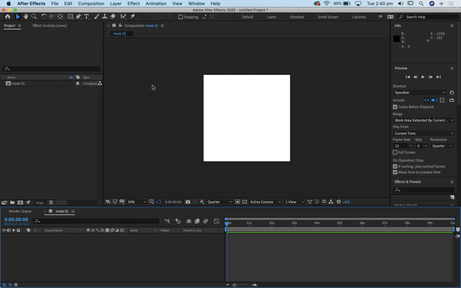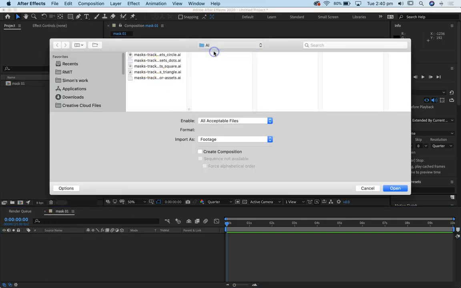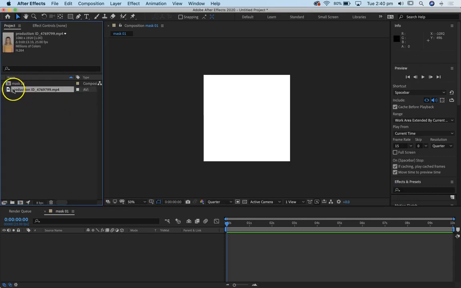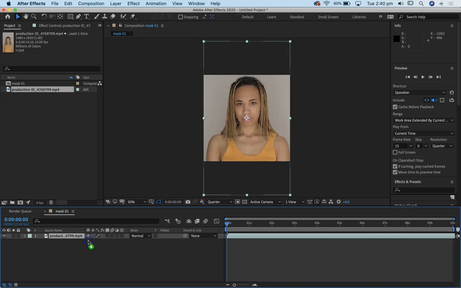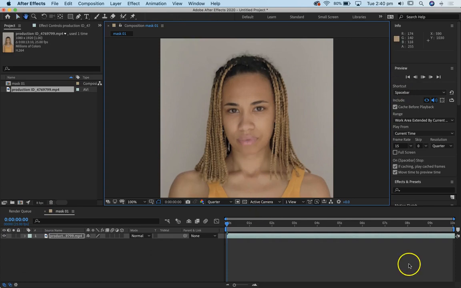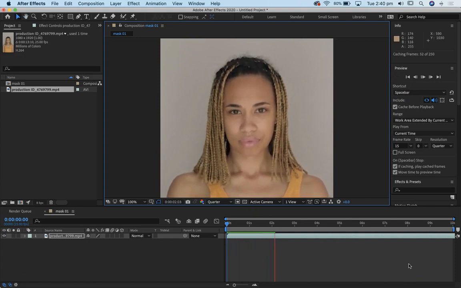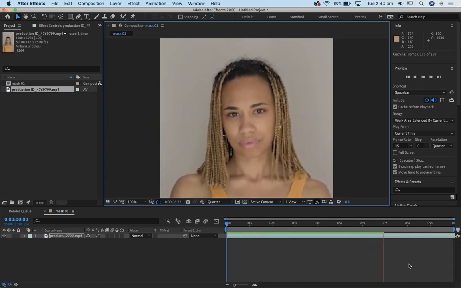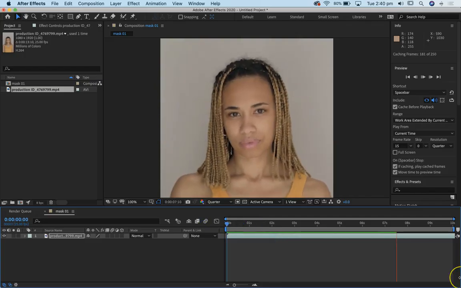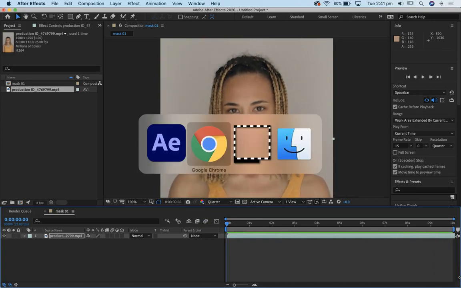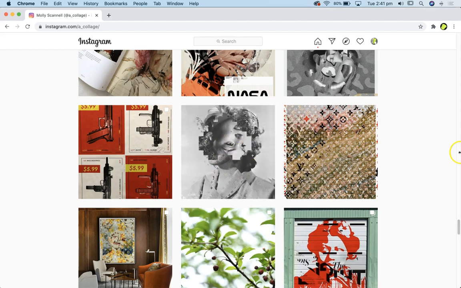Open that up and let's import some material to mask. I'm going to import a file. Start with a single video file. This one. And I'm going to drag it into our composition. Position it on the stage there, like so. It's a studio portrait of a woman looking directly into the camera. There's a little bit of movement there, which is good. So we're going to make a moving version, something similar to this here.